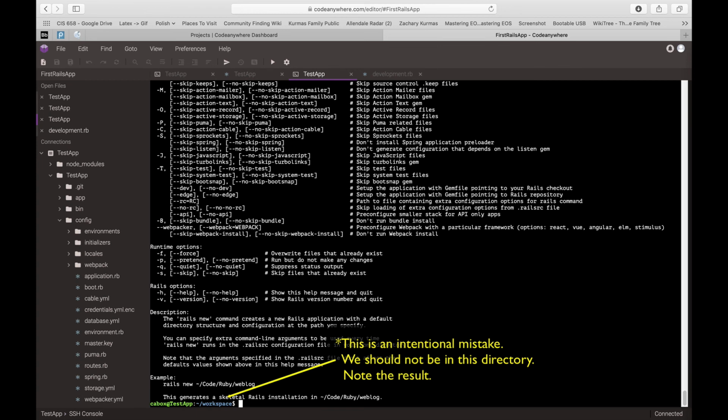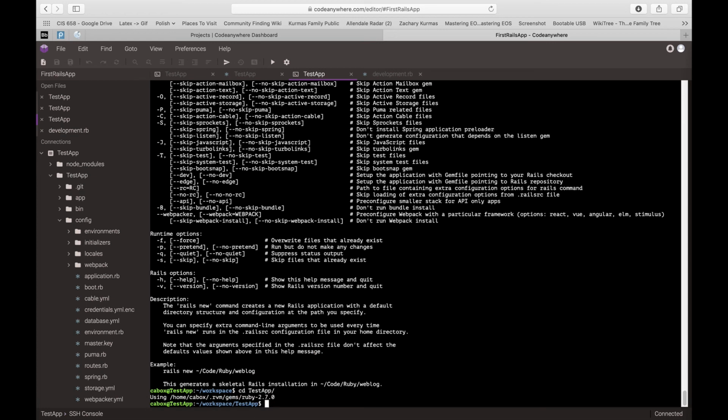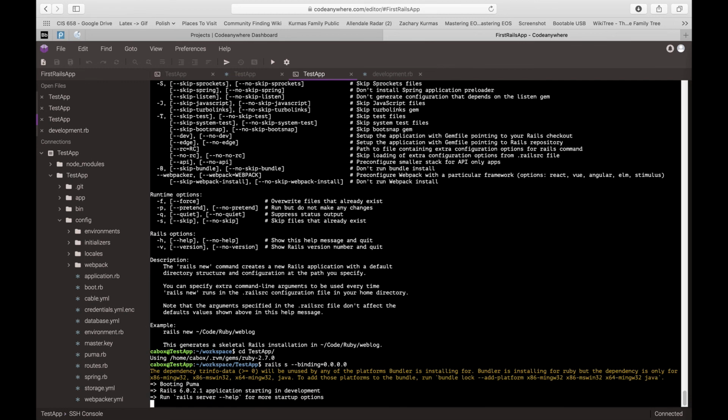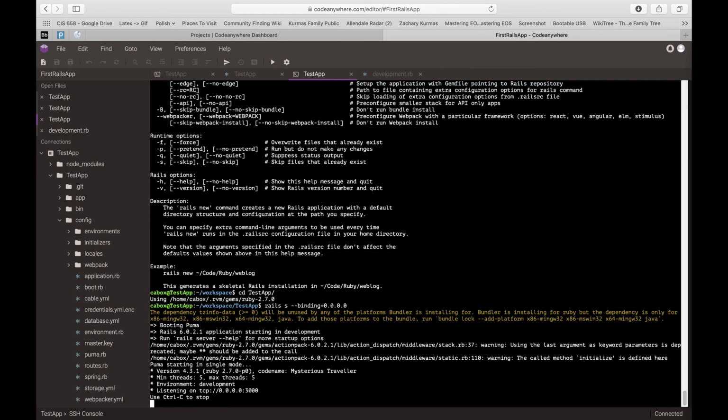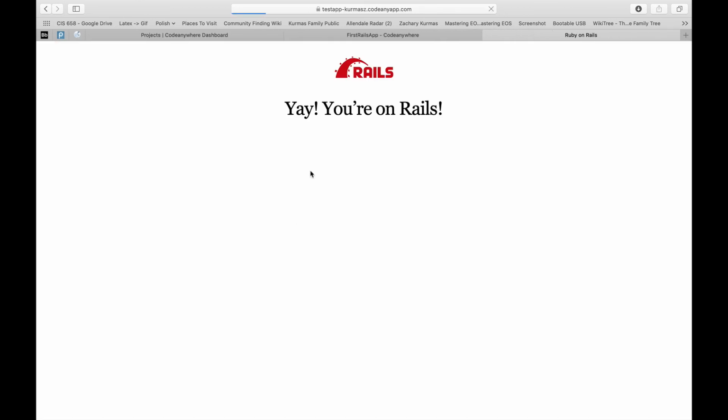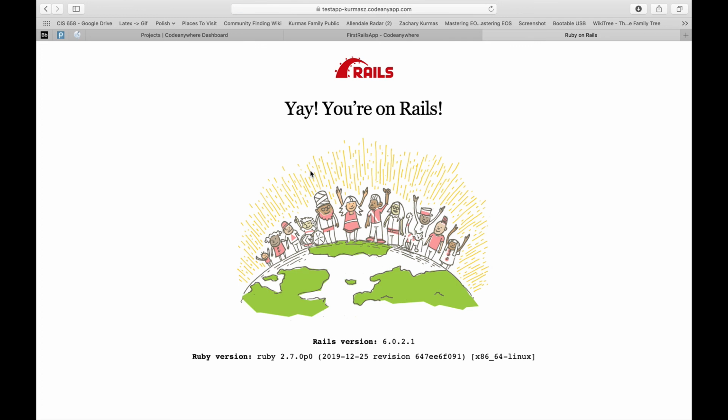Oops. Now if you see this, it means you did what I just did and you forgot to move into the directory for that Rails app. So now I'll move into that directory and try to launch the server again. That looks better. And once that server is up and running, then we can come back over to the info page, click on that link, and we are on Rails.